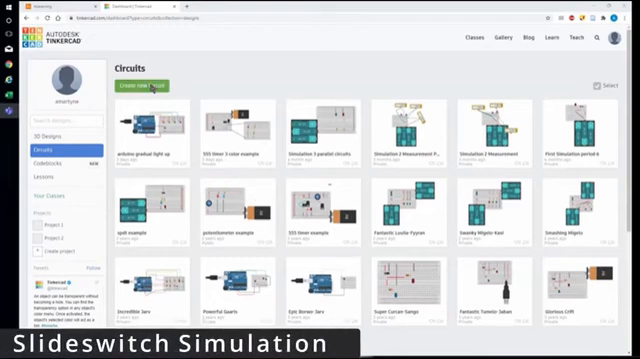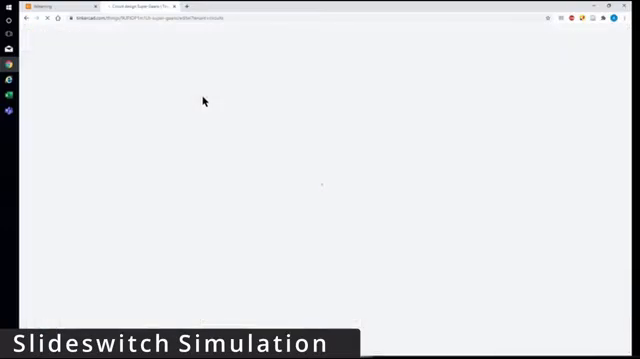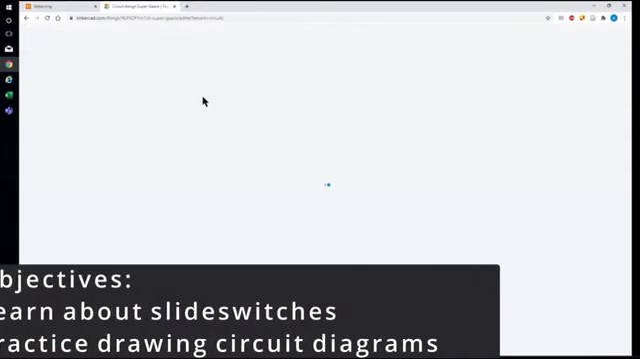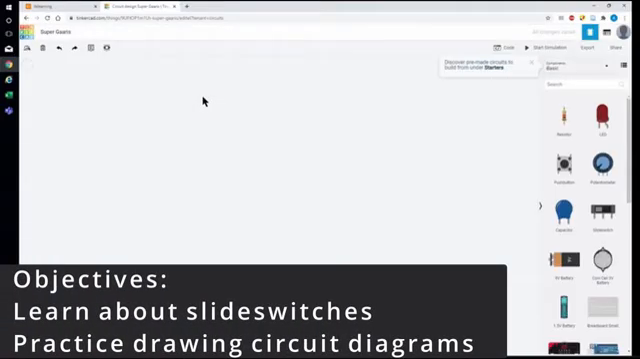All right, guys, let's go ahead and start by creating a new circuit. And the objective today is twofold, right? I will be showing you how to use a new electronics component. We will be talking about a slide switch today. And I also want you to get used to drawing circuit diagrams based on what it is you build.